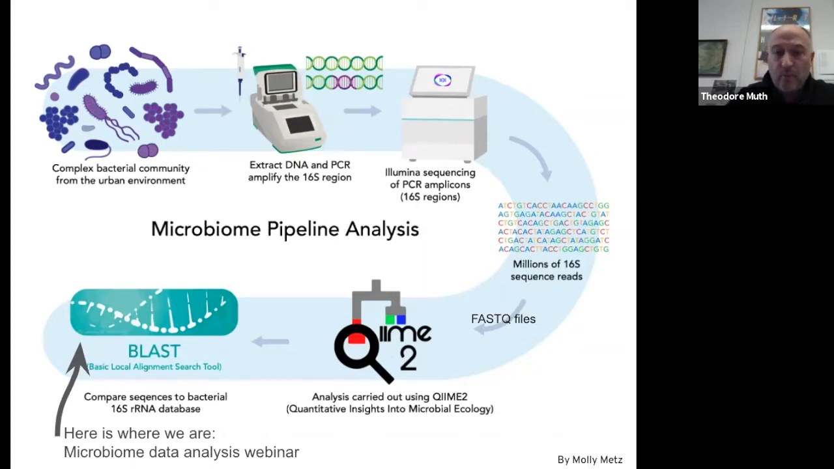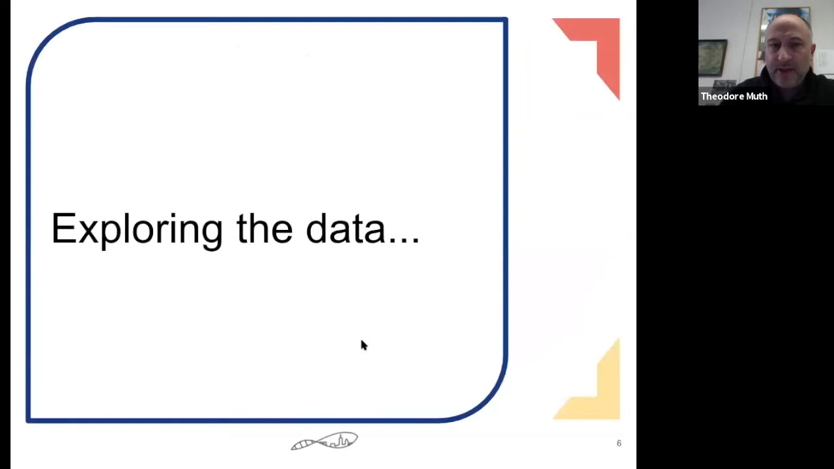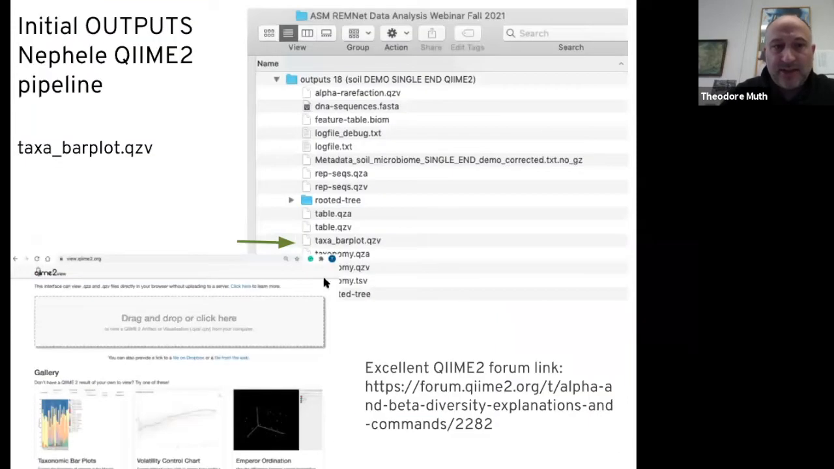What we talked about last time were some of the outputs that come from DADA2 and QIIME 2. Those are both analysis pipelines that are built into Nephele. Today, we're going to focus more on some of the outputs from QIIME 2, which we introduced a little bit last week but didn't have a chance to go into in a lot of detail. I'm going to try to do this live, so hopefully the sites aren't too slow. We're going to jump right into exploring the data.